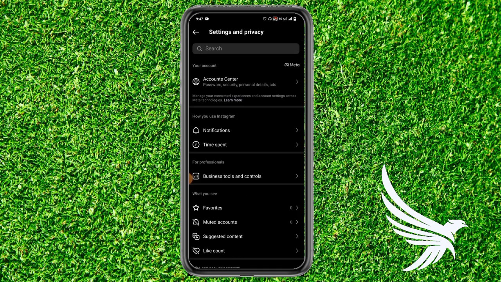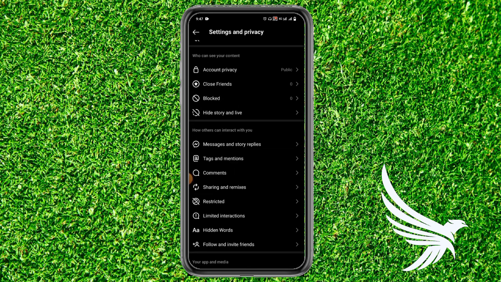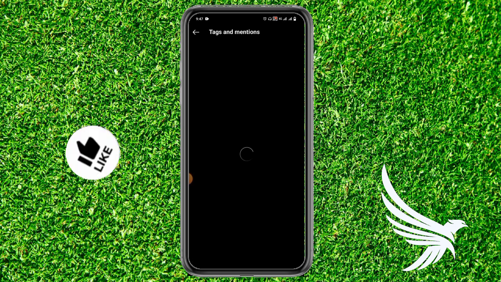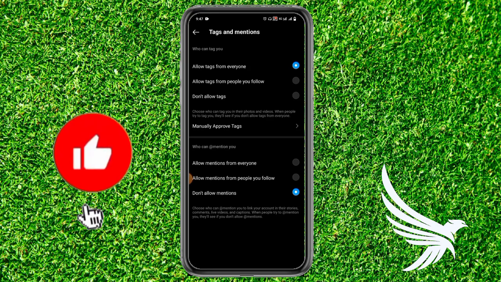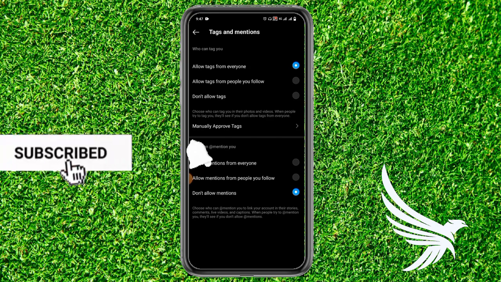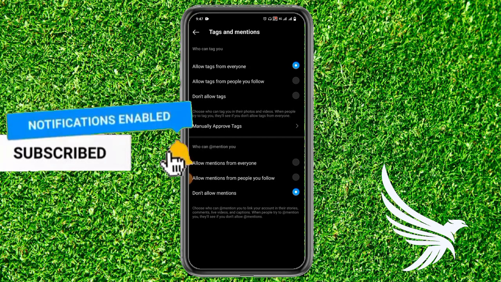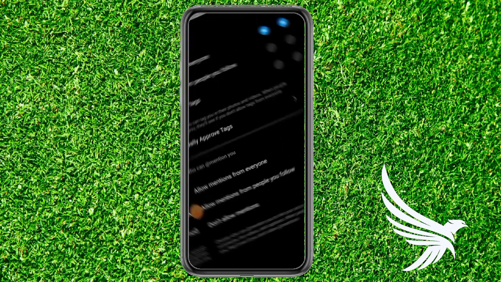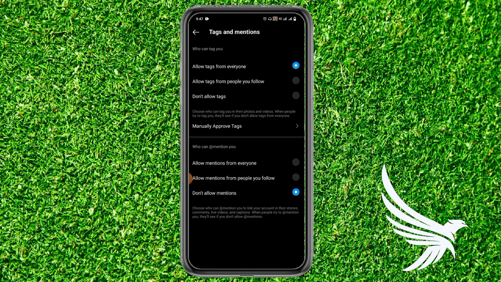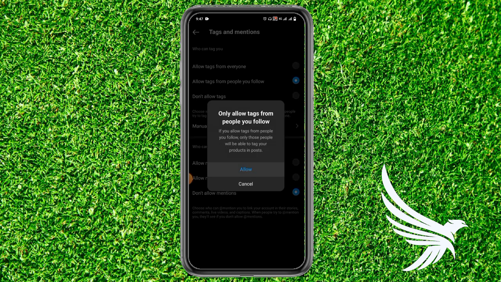In settings and privacy, just scroll a little bit until you get the option of tags and mentions. Just simply tap on that option, and then here you can see who can tag you. It is selected to everyone, and you are tired of everyone tagging you on Instagram. You want to just set it to your following. Just simply tap on allow tags from people you follow and tap on allow.